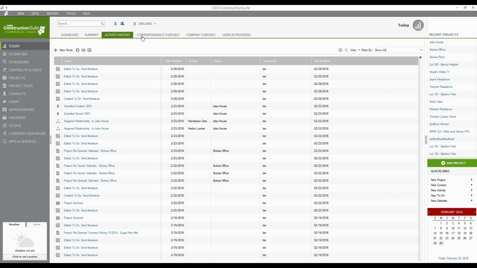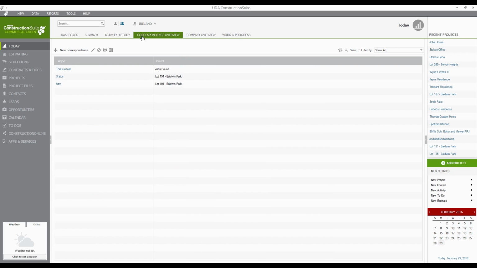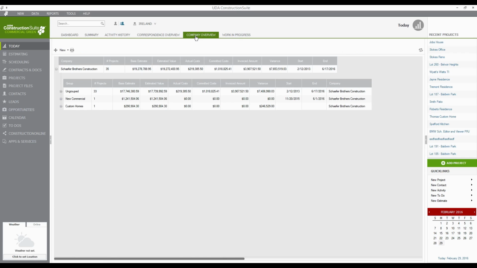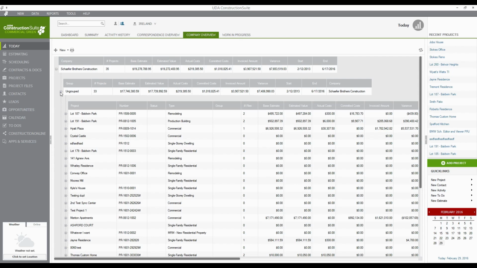The correspondence overview is the area for commercial users to take a look at submittals, RFIs, and correspondence of that nature. Transmittals will be in there as well. And for those of you using the corporate or developer versions of ConstructionSuite and above, you'll have an overview for the company, which shows you where you stand on all your jobs.